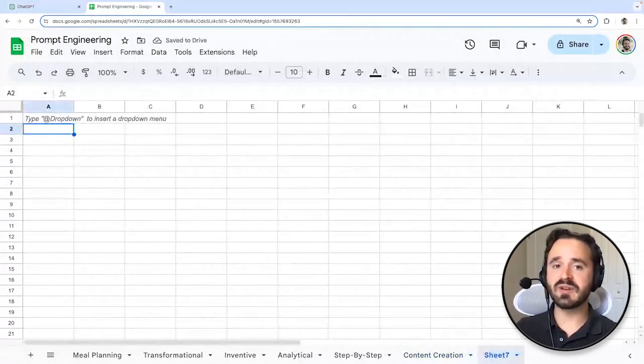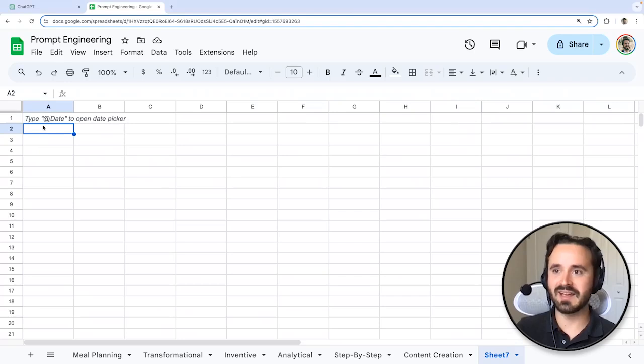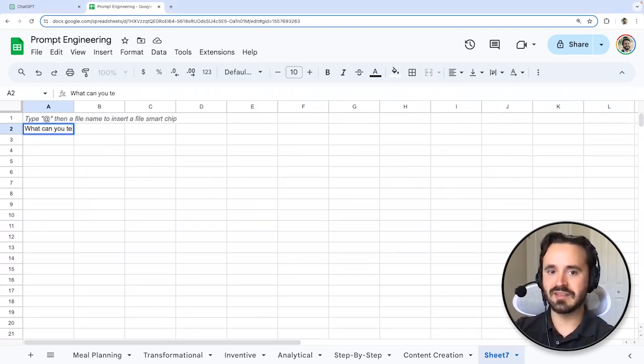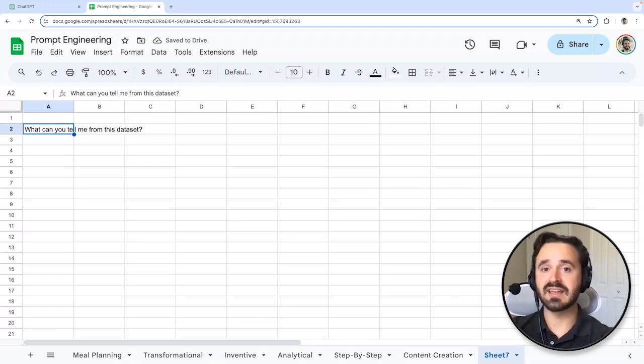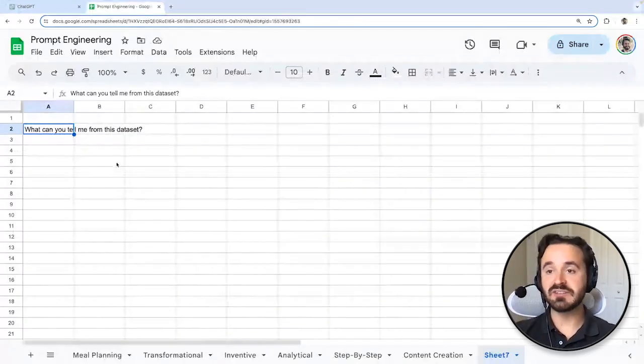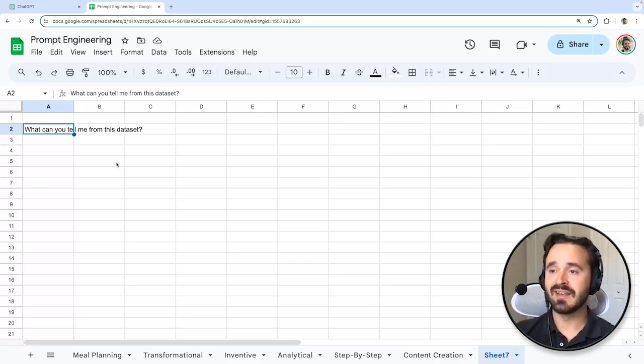So let's start off with something that I would consider to be a very basic, not very good prompt. What we're going to do is we're going to say something like, what can you tell me from this data set? And in this case, you're of course going to have to copy and paste the data set as part of the prompt. In ChatGPT 4, what you can actually do is upload files, which is a pretty cool feature, and I'll walk you through that in a later section.